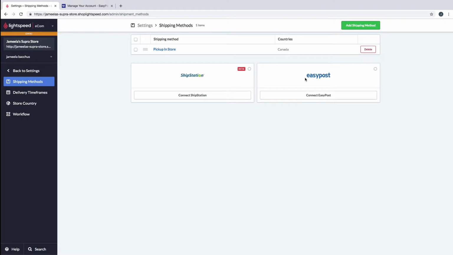Once the connection is at a full circle, that means that customers will add products to the cart, it will total up the weights and dimensions of all the products added to the cart, and then it will give the customer an accurate number. How much does it cost to ship these weights and dimensions from A to B? And they select their shipping method. That's it for the integrations today.